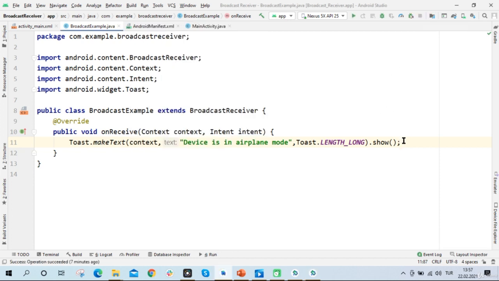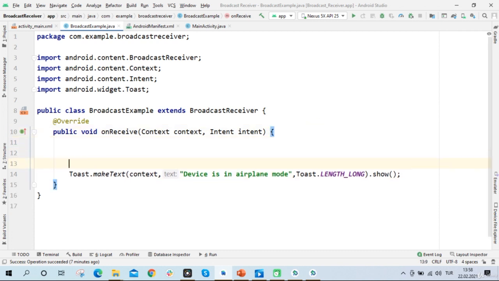So while the system is sending a broadcast message, it also sends a Boolean parameter. Now, if I use this Boolean parameter, I can learn the device status. When the airplane mode is open, let's say, the parameter will be true. When airplane mode is off, the parameter will be false. And I'll create a container to catch this Boolean parameter.